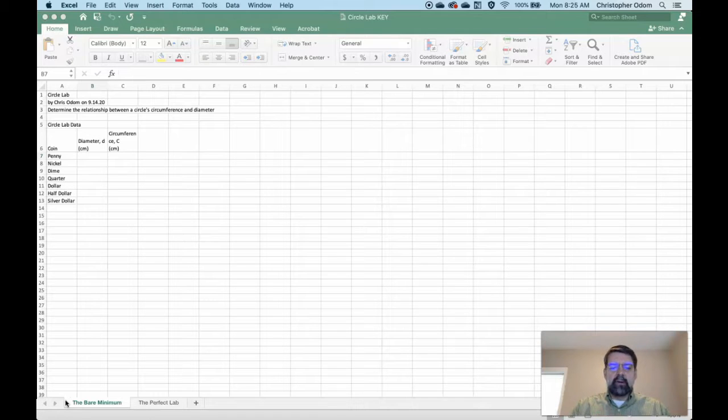Instead of having the chaos that we had last week, we're going to measure all these coins here, okay? So I've got a penny, a nickel, dimes, quarters, the Sacagawea dollar, a $50, and then a silver dollar, okay? And all of these are listed here in the data table, as you can see on the screen. So this is kind of the bare minimum of what the lab needs to be.